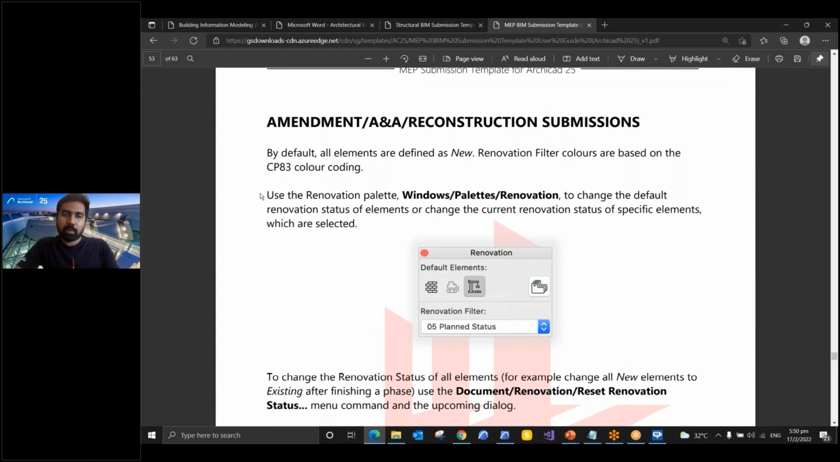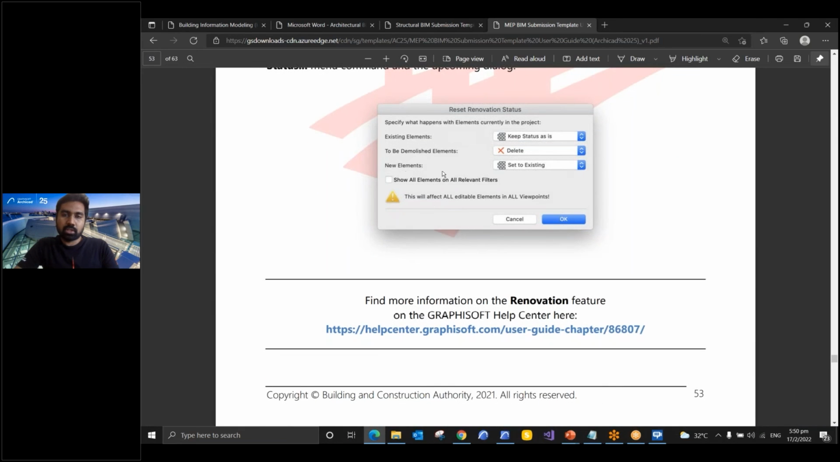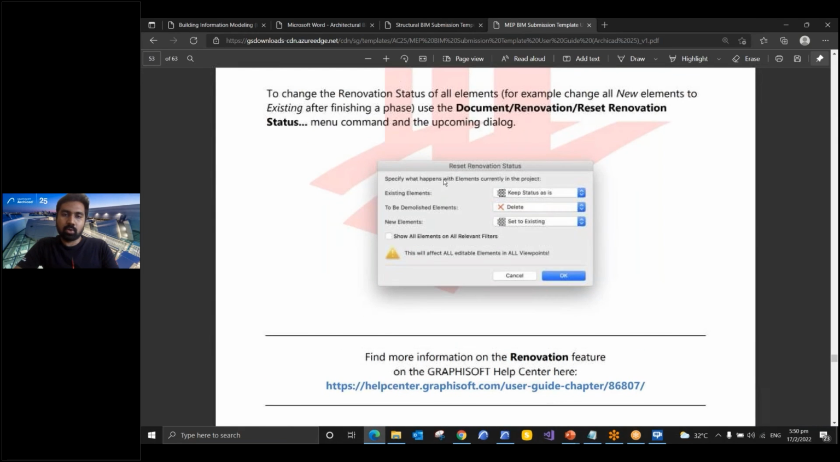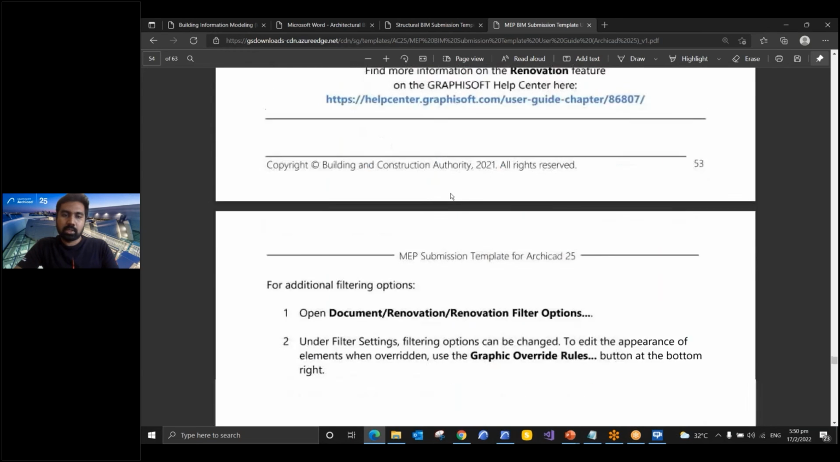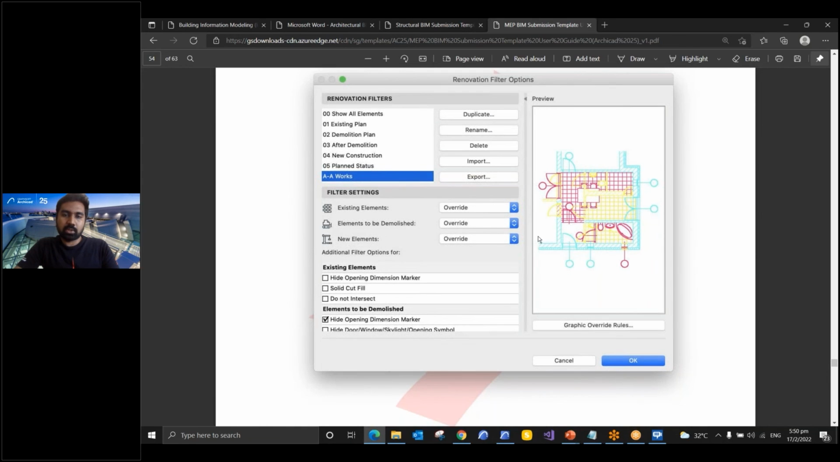Okay, so again, for amendment and ANA works or reconstruction submission, you can use the renovation filters. And if you want to change the status of all the elements in one go, you can use this renovation status reset dialog box. Okay, so here is the representation based on CP83.